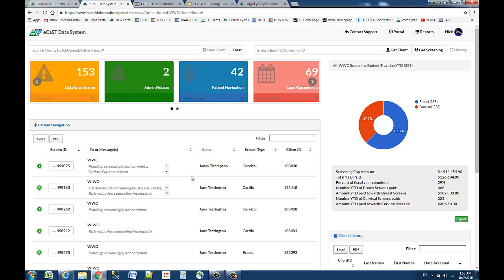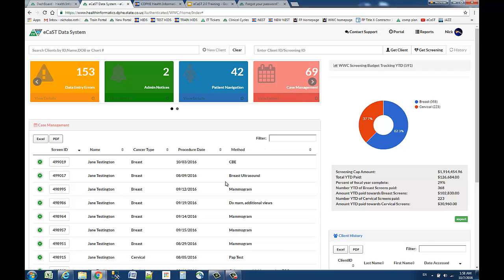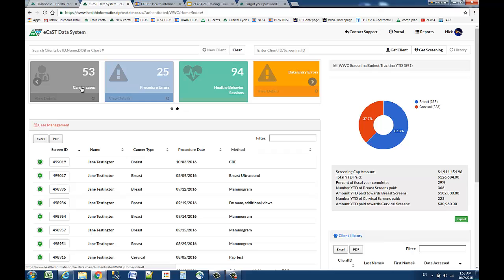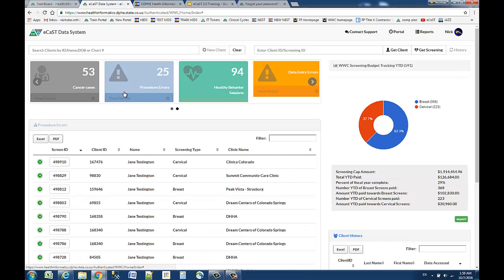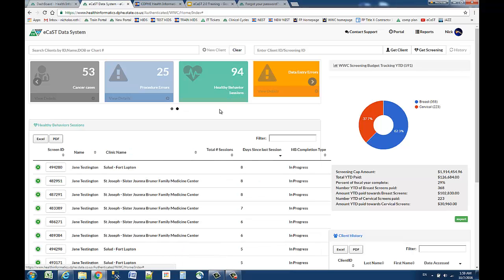is going to include clients who have come in and had one screening but are scheduled to have another, or are in line to have another screening. Your case management tile is going to be those individuals that have had an abnormal in their initial screening and need to come back in for further immediate follow-up. Clicking those tiles over, your cancer cases, this mimics your cancer report, and then your procedural errors. We also have the healthy behavior session errors here if you are a YWO user.